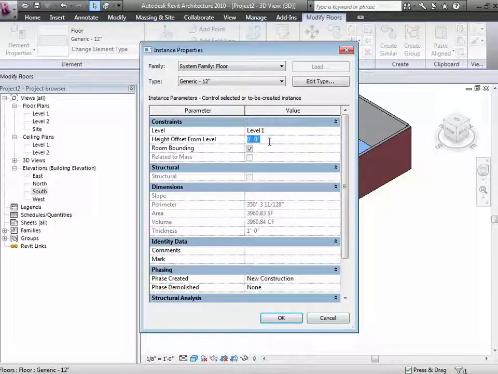There's a notion over here of whether something is room bounding. We'll talk about that when we're defining rooms, but generally rooms are defined by the walls and a floor surface and a ceiling surface above them, and the volume of the room will be defined by those things. But sometimes we say that we don't want it to be room bounding, and it'll let the volume penetrate through the floor. Subtle distinction, don't worry about that just yet.